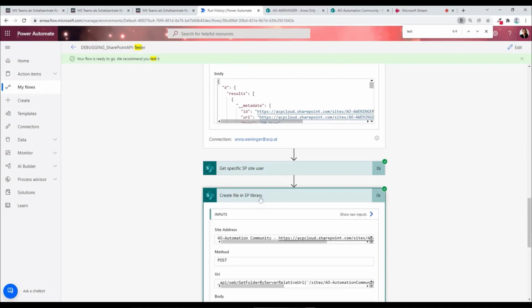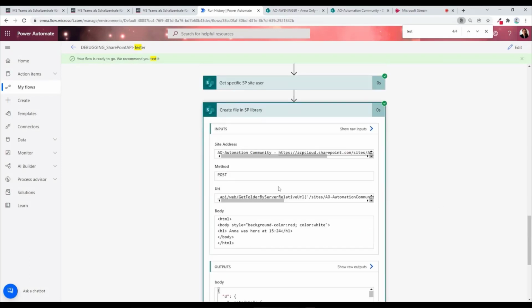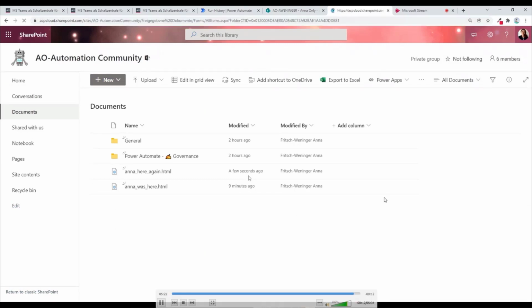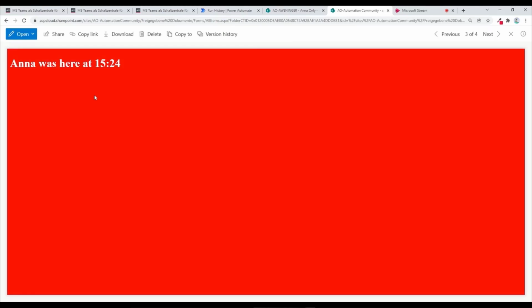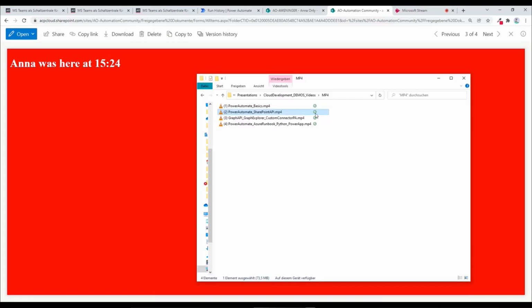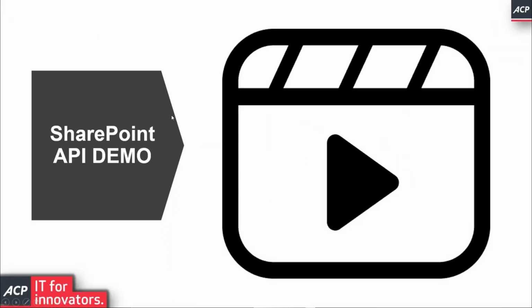And maybe looking lastly at creating a SharePoint file in the library. Has that worked? We need to look for this specific HTML file, and it was here again. Right, about a minute ago, that's about right. And you can see here very nicely the file has been created, and the HTML content that we created has been interpreted as such, and you now have a working HTML file in here. So these are just some of the things that you could be doing with the SharePoint API from within PowerAutomate.